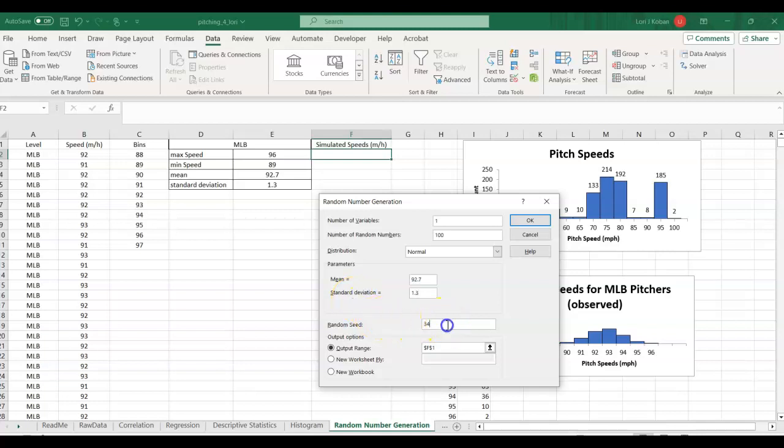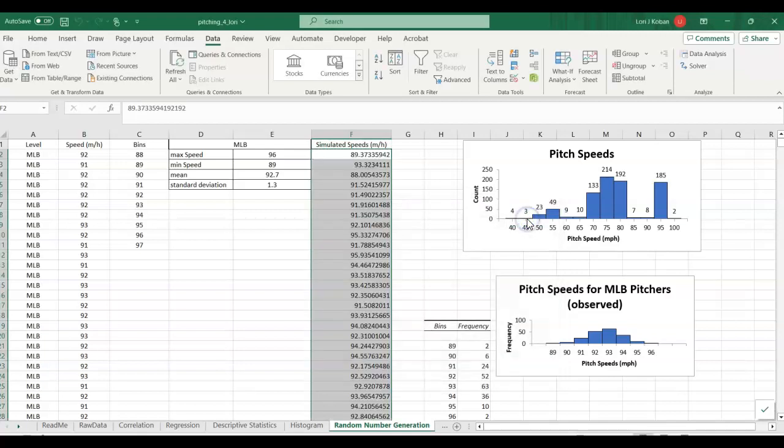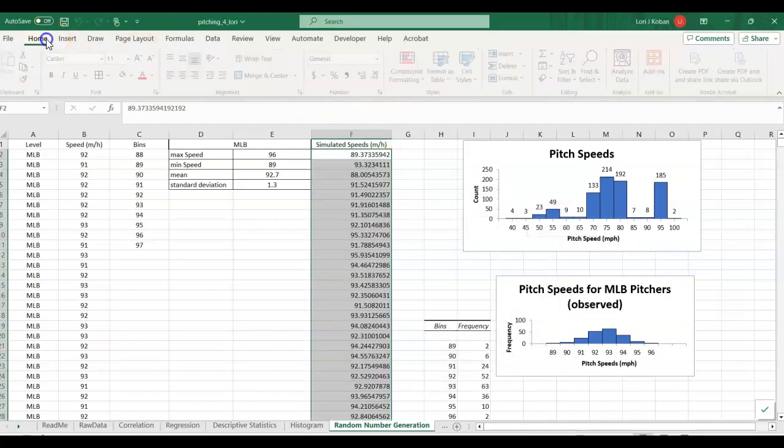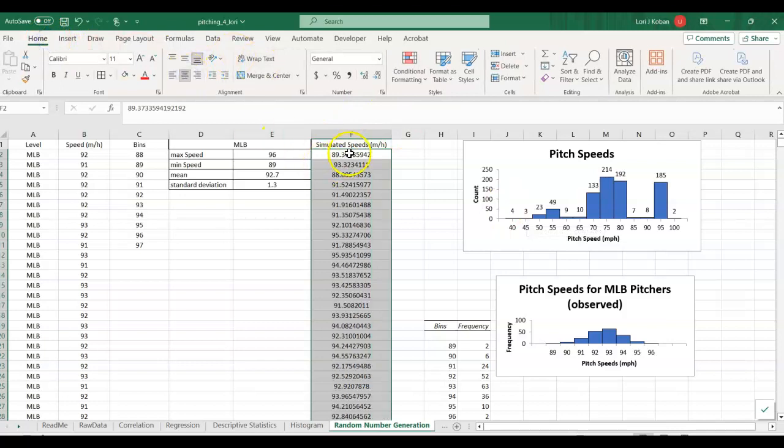You need to choose a random seed. Random number generation simulators are actually based on random seeds. Put whatever you want there. Let's put this output in F2. And there we go. We have all of our simulated speeds.